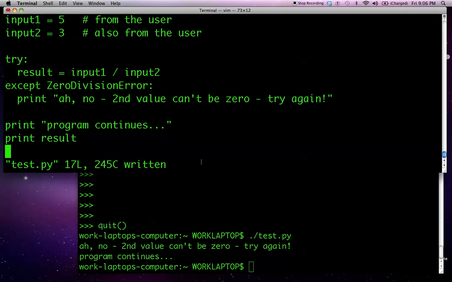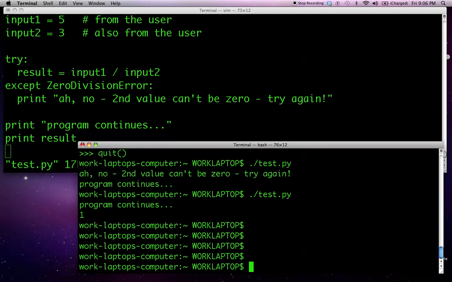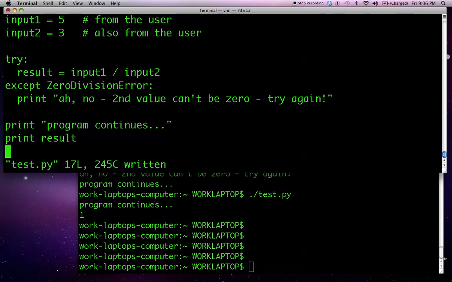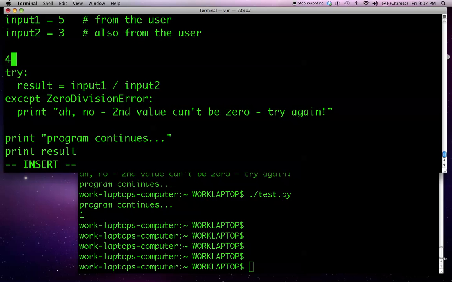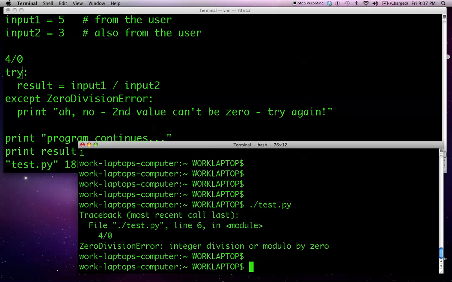So what do we get then? 5 divided by 3 is 1. Well, we're getting floor division here, but as you can see, it says program continues and 1. We got nothing here for no, second value can't be 0. Why? Because the exception didn't occur. So the except block clearly only occurs when a ZeroDivisionError is detected, and only when it's detected in the try block. I could show you here that if we put 4 divided by 0 up here and try running that, we end up with a ZeroDivisionError.